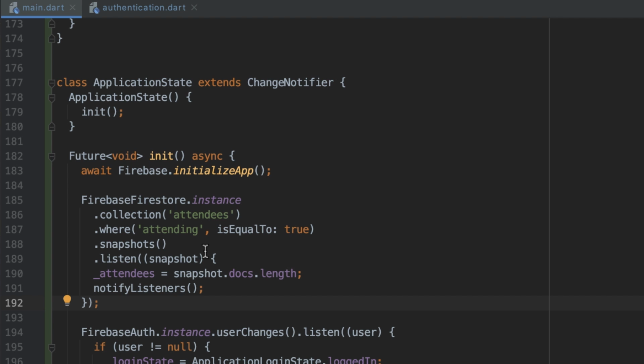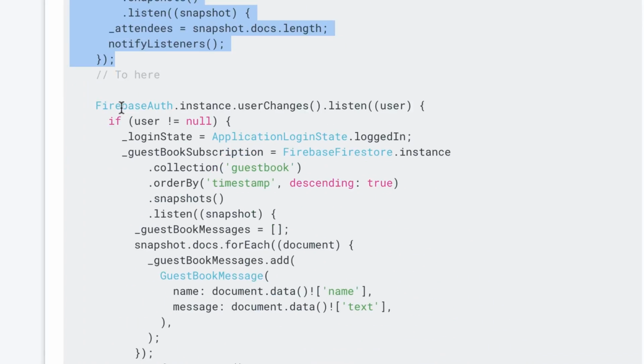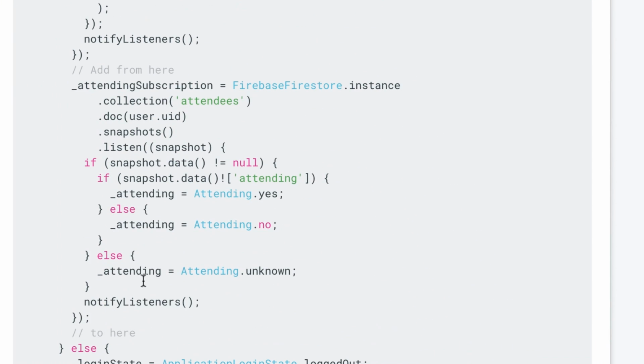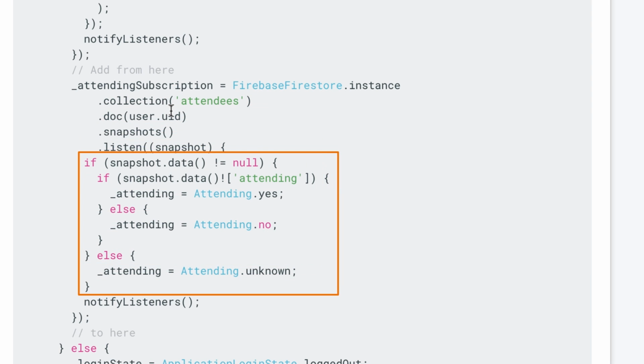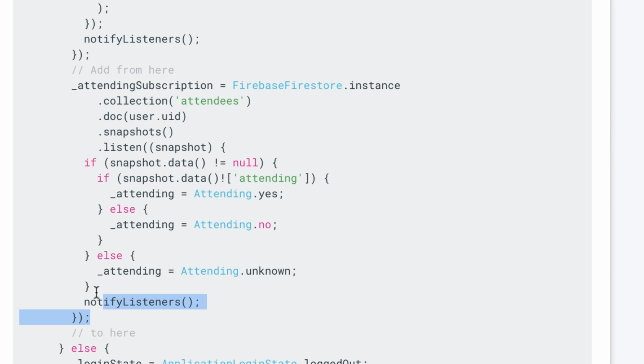So in addition to creating a listener to listen to all of our attendee documents, we're also creating a listener that's listening to the specific document that belongs to our signed in user. And it's setting this attending field in our code to either yes, no, or unknown, depending on what the value in this document says, or if this document even exists.